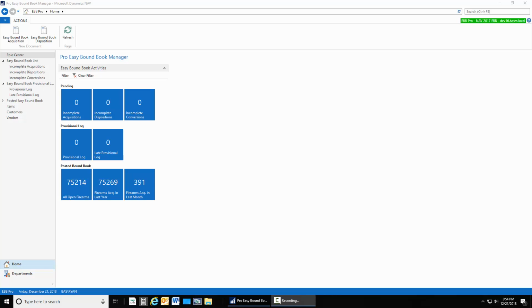Hello. Today we're going to look at EasyBoundBook Pro. I'm logged into the software here, and you can see I'm on my Role Center. And in my Role Center, I have cues in the middle of the screen to give me an indication of kind of what's going on in the system.